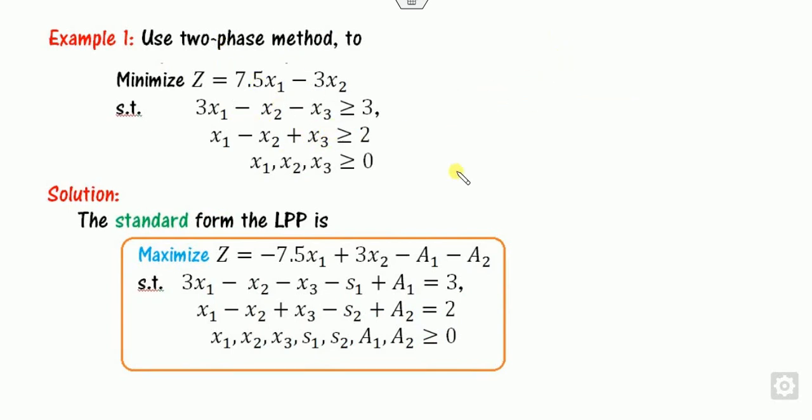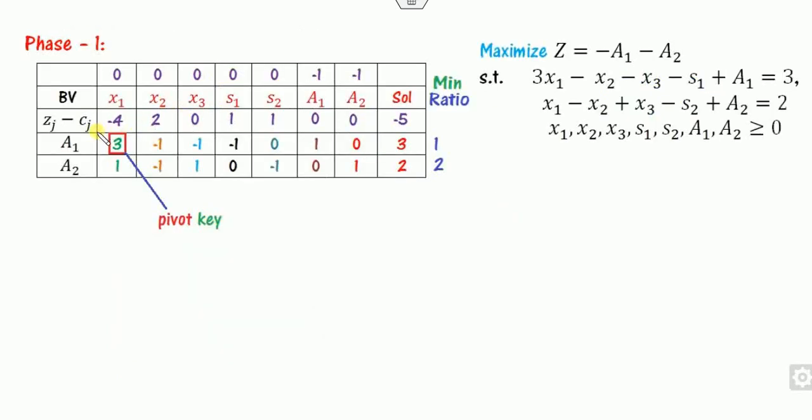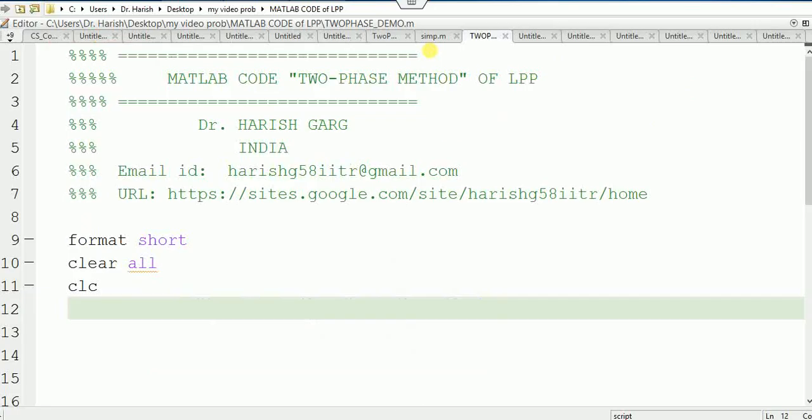Remember that the first task is to convert the problem into maximization form. So I have converted it into maximization, and after that you have to write it in the standard form. Always remember that in this LPP, in standard form, there are input parameters: one is the cost, and the second is the basic information about the constraints. This information is denoted as matrix A, and then you write the basic variable, the matrix, and the cost. So firstly I type this in the MATLAB file.